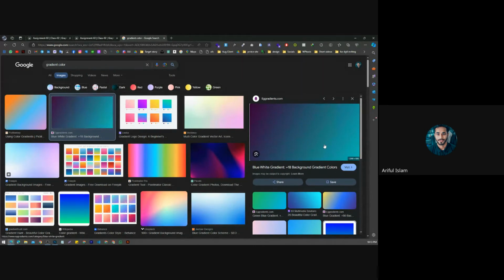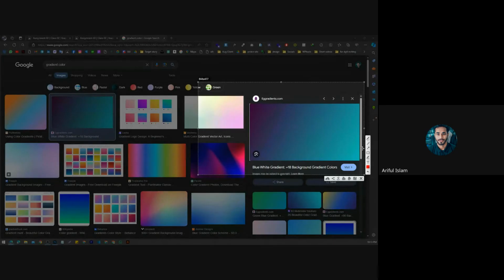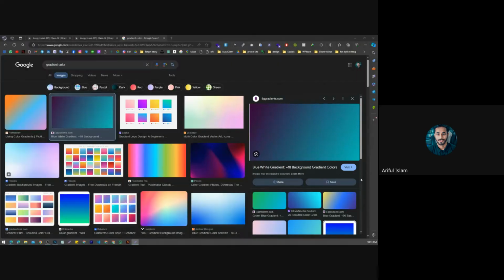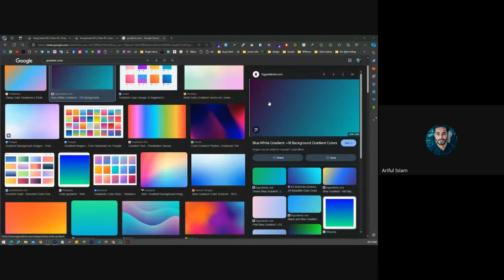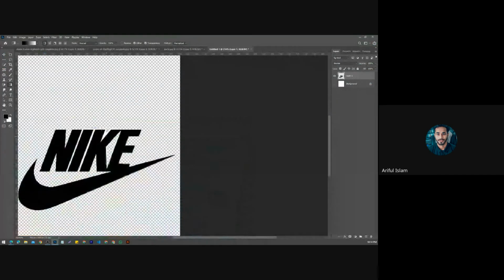Tamana already answered my question. As you can see here, there is not only one color: 1, 2, 3, 4. Maybe there are 4 colors. This is the gradient color, a mix of colors. We can also create this type of color in Adobe Photoshop. How can we do this? With the help of the gradient tool.